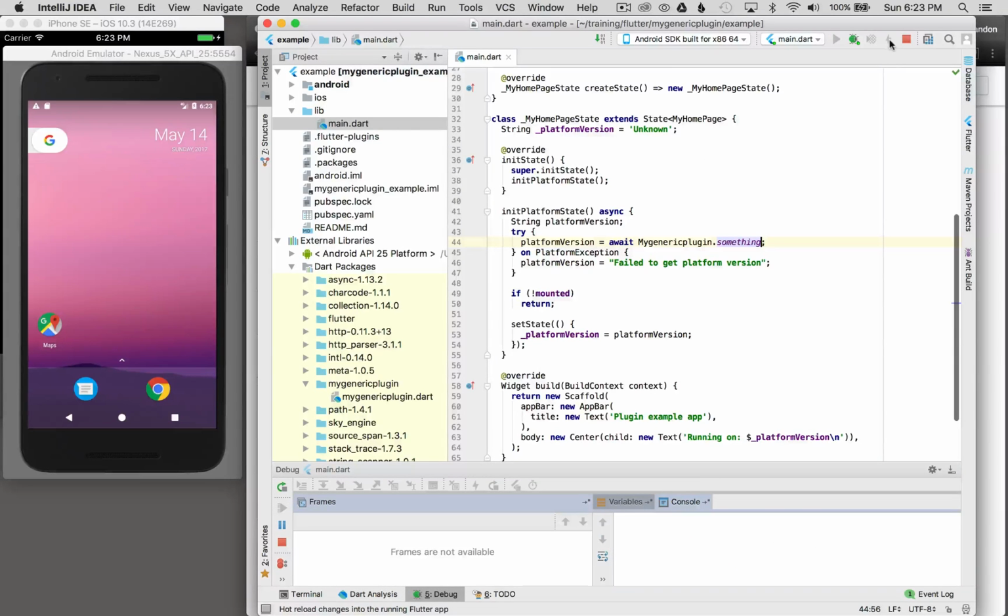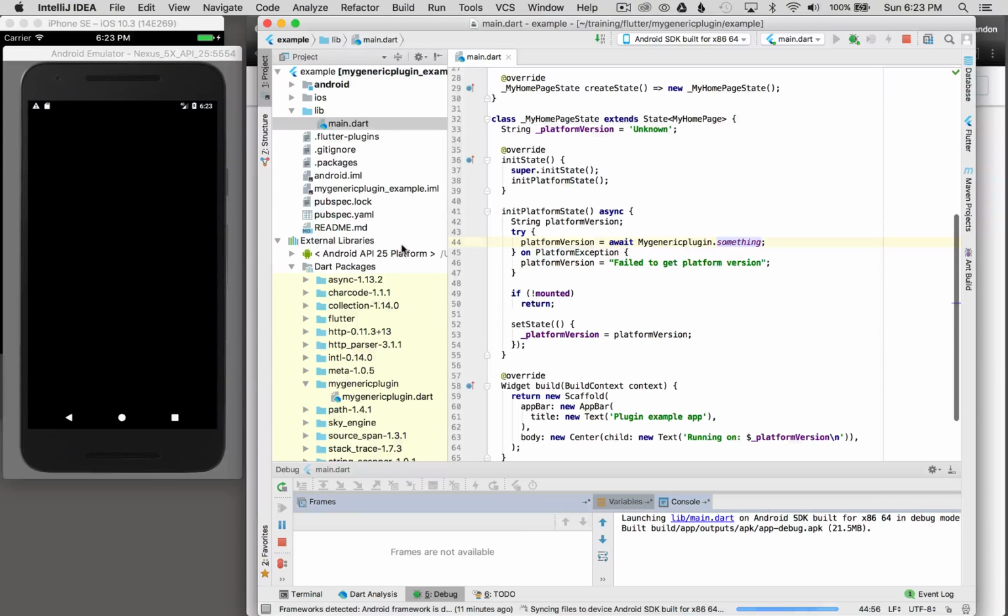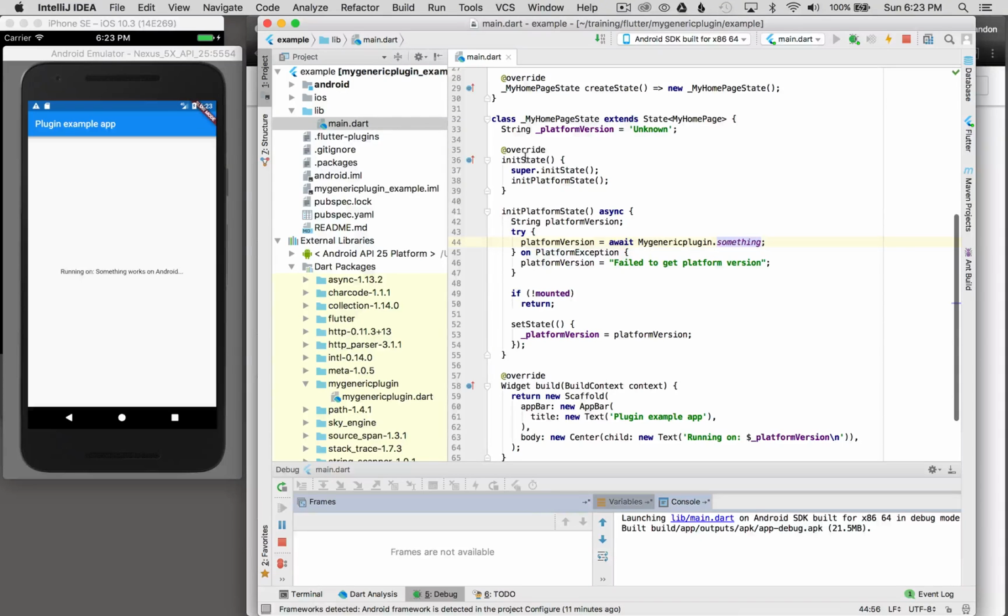By the way, here's hot reload, the little lightning. By the way, you can't use hot reload when you're making structure changes in the background in the plugin. You've got to actually restart the system so it'll build both the plugin and the example application. Okay, something works on Android.